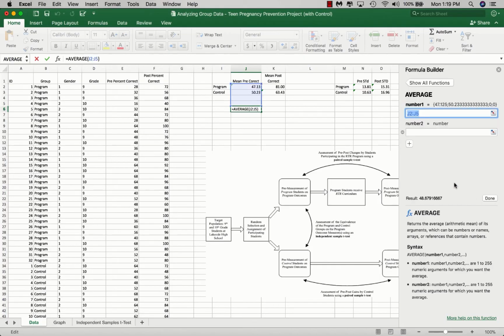So when you click on that, this will take you to a dialog that you need to populate. And how to do that best is to click on this little icon. This is sort of the self-selection icon. So if you click on that and then go to your, I believe we're here on program, yes. So if we go over here, click and drag on the program pre% correct values, and then click on done. It will give you the value that we got here, so you can see how easy it is.